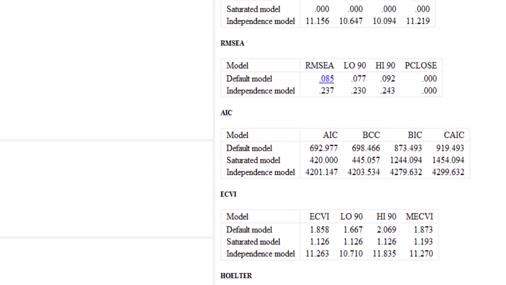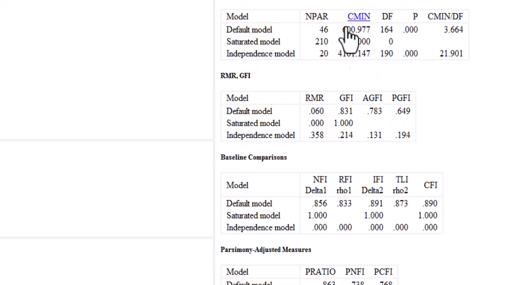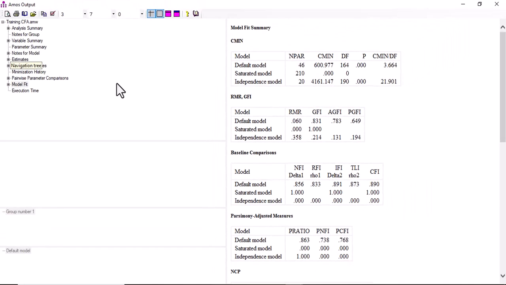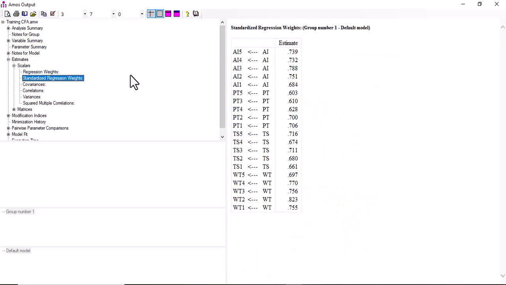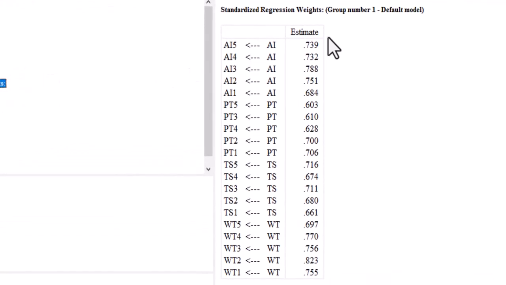So the first step to improve these fit indices is to check the standardized estimates. You click estimates, then scalars, then standardized regression weights. These standardized regression weights should be above 0.5. So you check to see if any one of them is below 0.5. In case any one of them is below 0.5, you have to delete that particular observed variable.